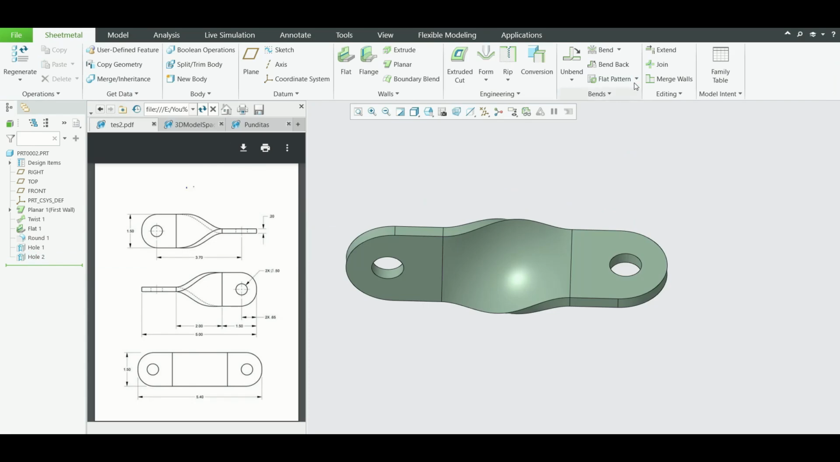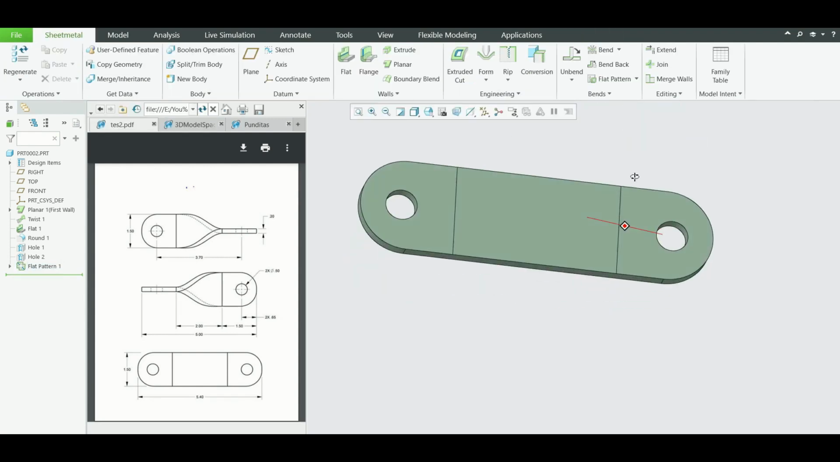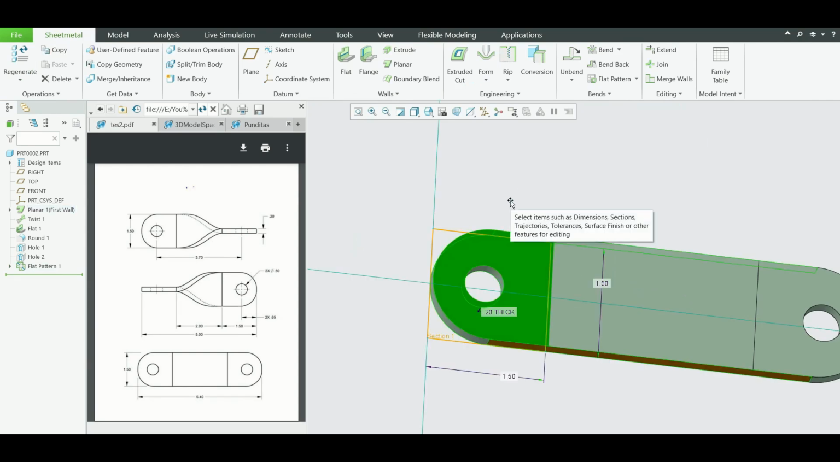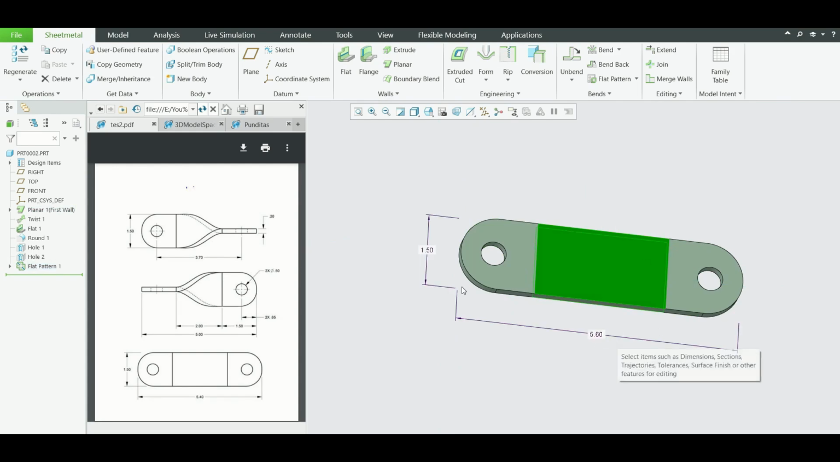Part is done. So you can check a flat pattern for this part, the overall dimension for the twisted part. So you can see here 5.6 by 1.5, which is nothing but this dimension. So yeah, part is done.